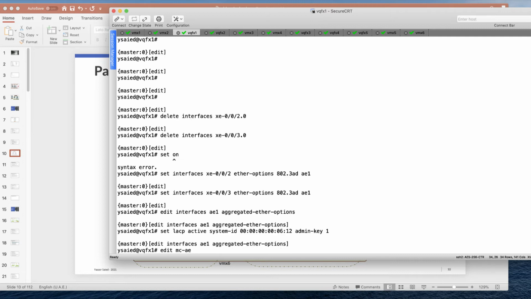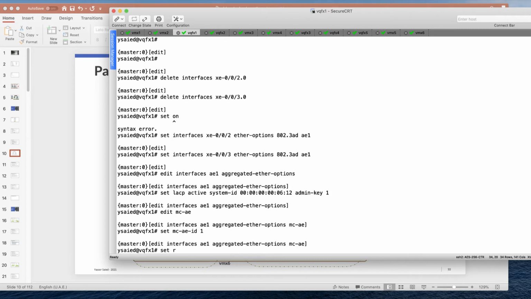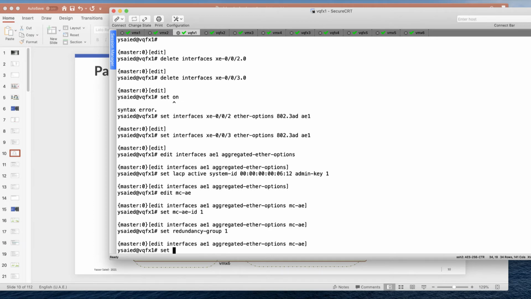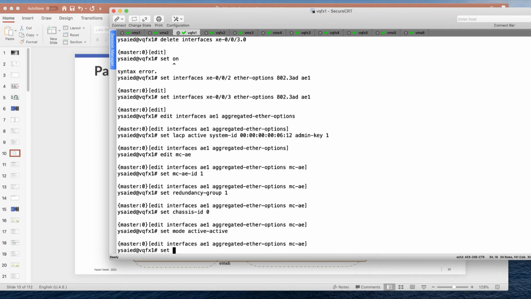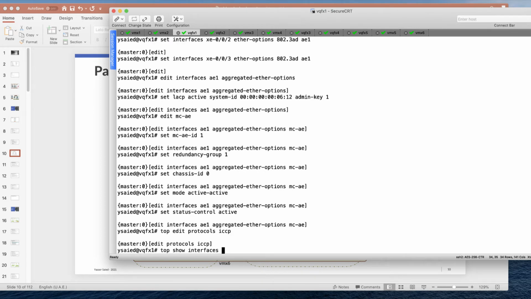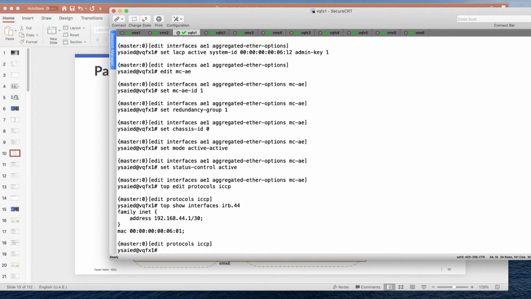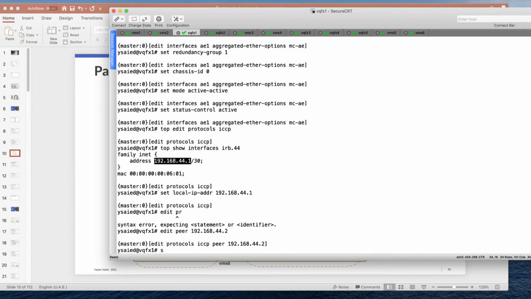Then we'll configure the aggregate Ethernet parameters. Then let's configure the ICCP. ICCP will be running in the back-to-back interface over VLAN 44. Here is our local IP, and then our peer IP, 44.2.